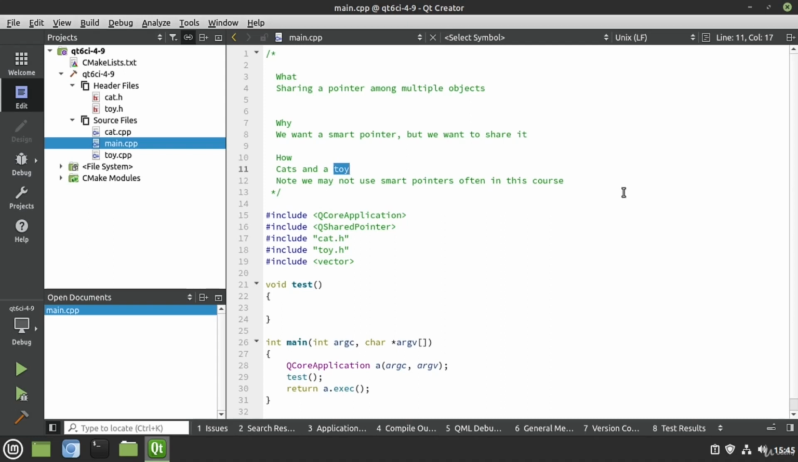Note, we may not use smart pointers often throughout this course because they do add a little bit of code complexity, and I want the lessons to be very clear on what we're trying to do. So we're going to use a QSharedPointer. We've got two classes, a cat and a toy, and we're going to include vector from the standard library, and we have a test function we're going to play around with.